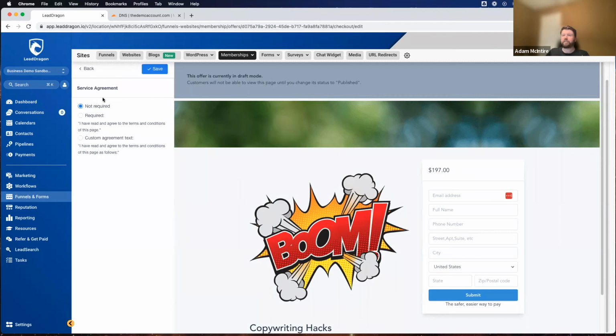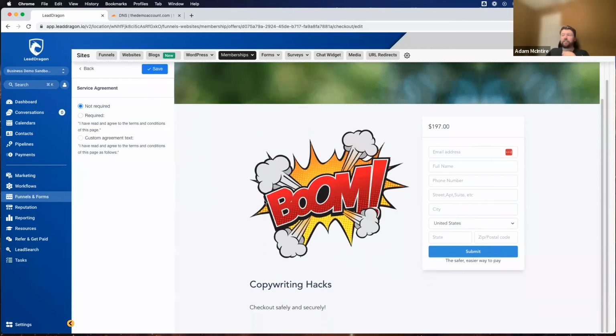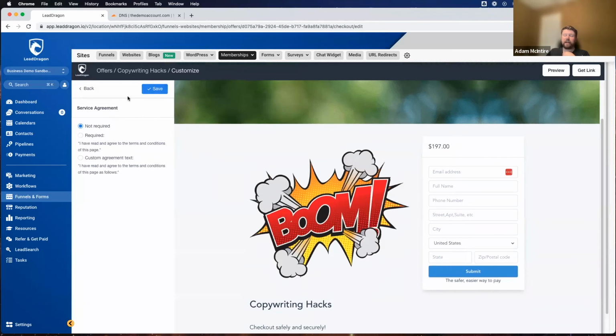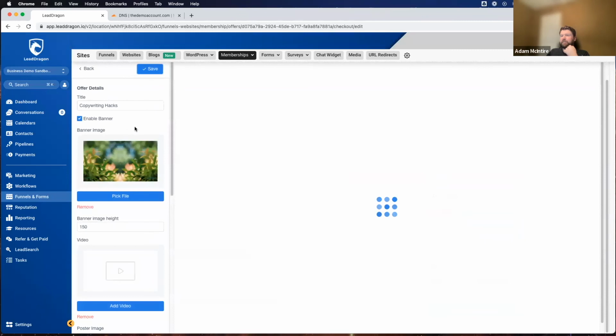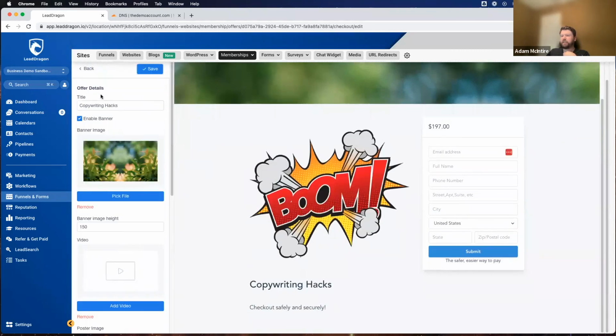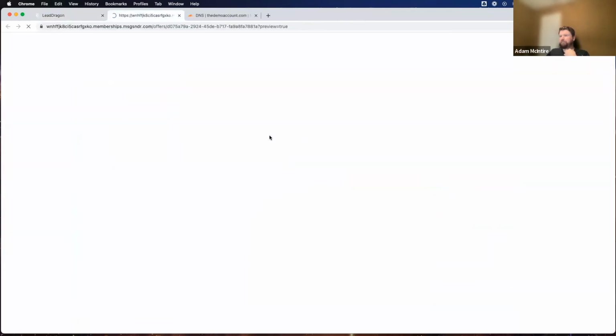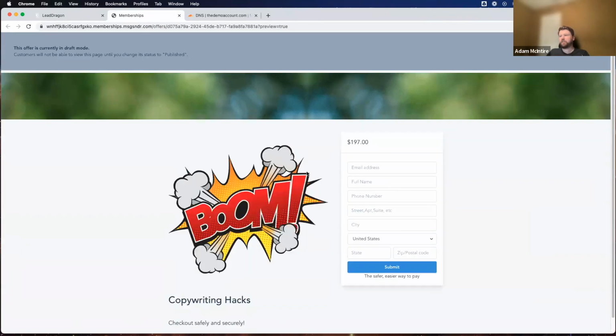And the service agreement, if you want to, you can have them check off something that says, I have read and agree to the terms and conditions on this page. That also means you need to add terms and conditions to the page if you're going to do that. I'm not going to require it right now, but if you want to, you can do that. And then once you're done, you can click save with everything. It looks good. And you click preview in the top right to see how it's all going to look. There you go. This is what it's going to look like when you send this to people to sign up for your membership area.